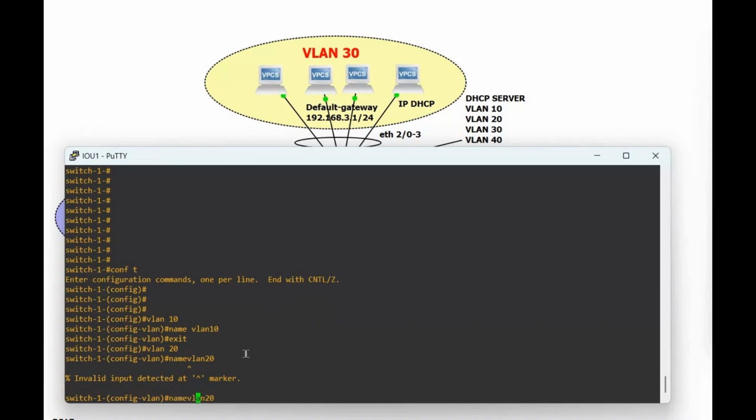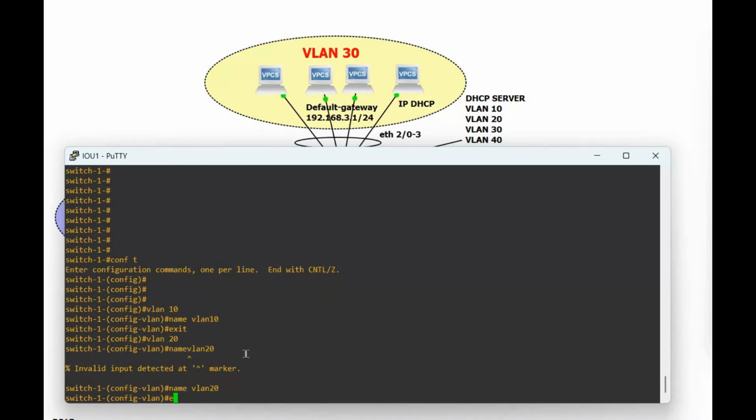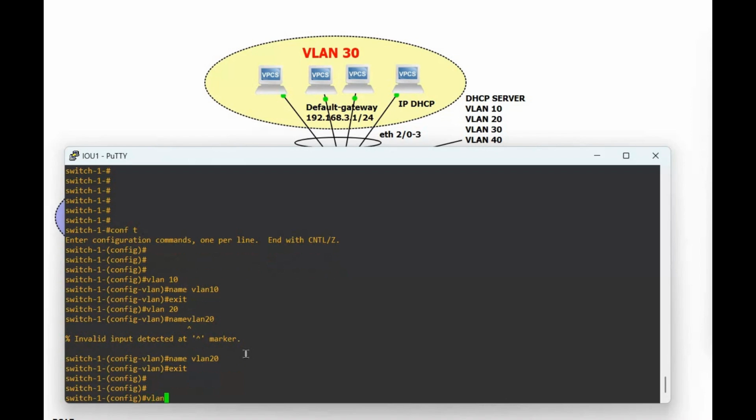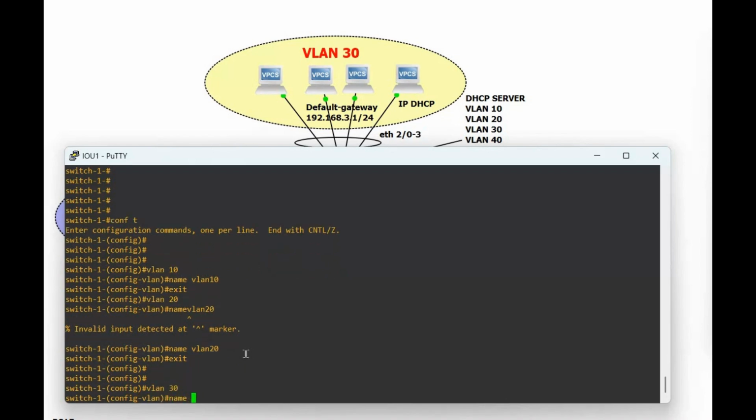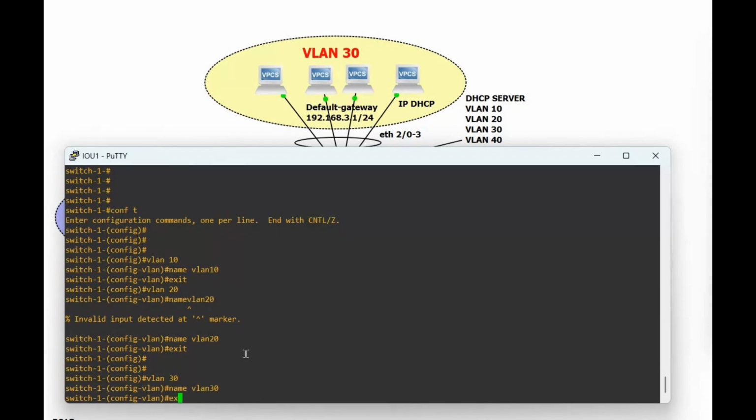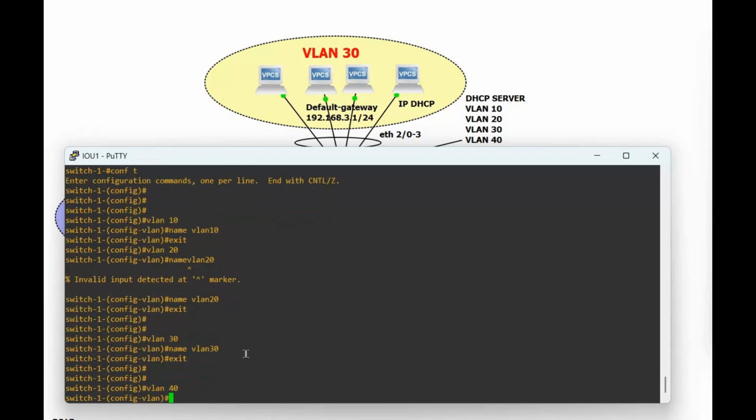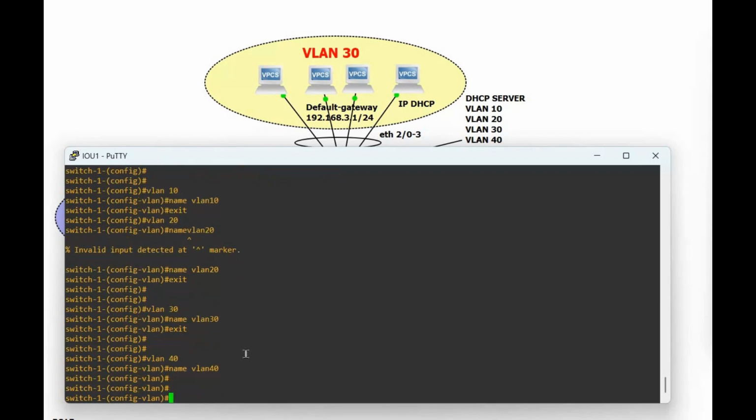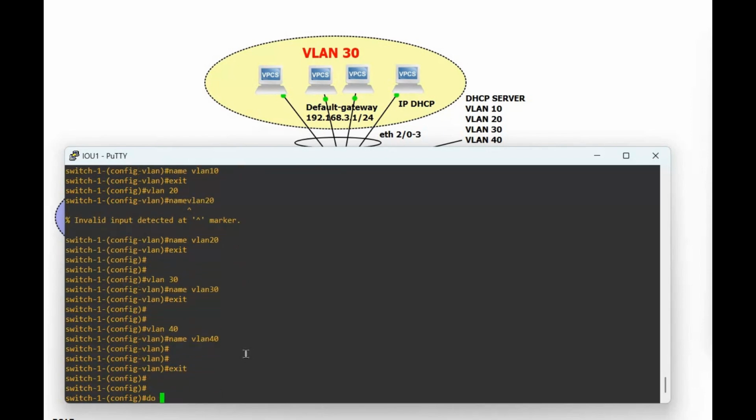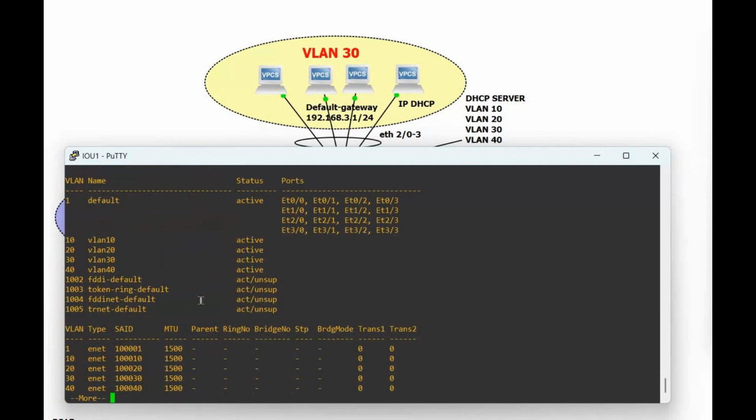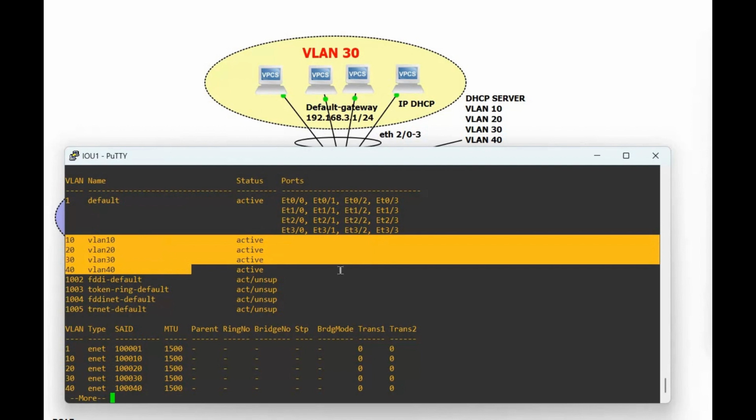VLAN 20, name VLAN 20. Exit. VLAN 30, name VLAN 30. Exit. And VLAN 40, name VLAN 40. Now let's verify. Do show VLAN. You will see over here we have VLAN 10, 20, 30, 40.